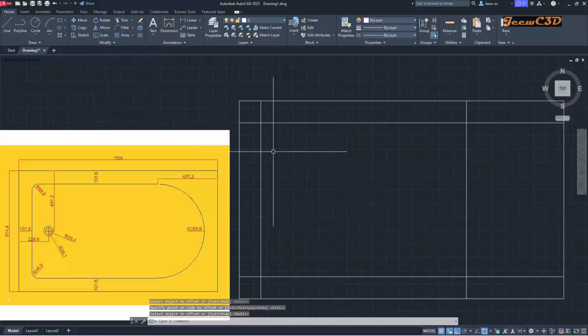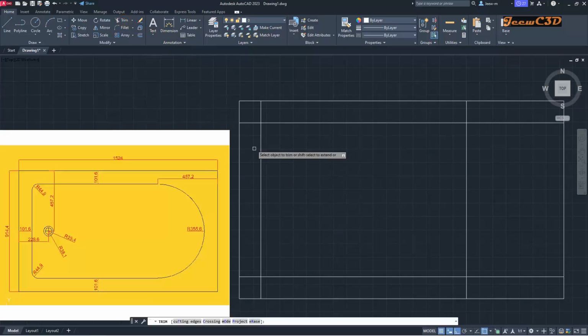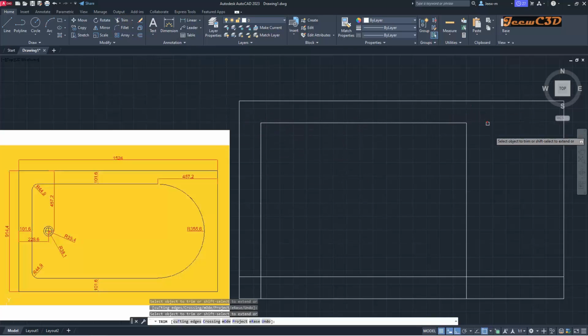Then press enter. So I will remove these additional parts. I launch the trim command and I will remove these additional parts. And this part is also not needed. I will remove that as well. Then I press enter. Then you need to create this arc.